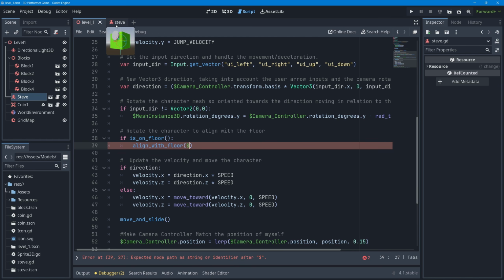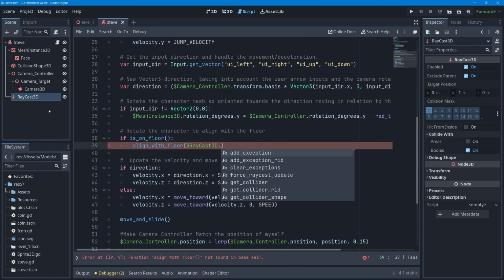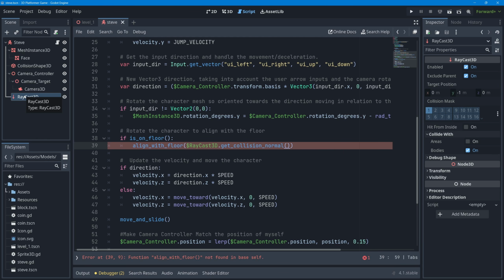If I go into Steve's scene so I can see his nodes here, including that raycast, I can target that raycast and I can say, hey raycast, what's the normal direction? In other words, the direction of the floor, of the thing that you're colliding with, which is the floor. So if I say, hey $RayCast3D, which is the name of my node here, and I say dot, I can now call any method that this raycast can perform. If I say dot get_collision_normal, which is right here, that should work.